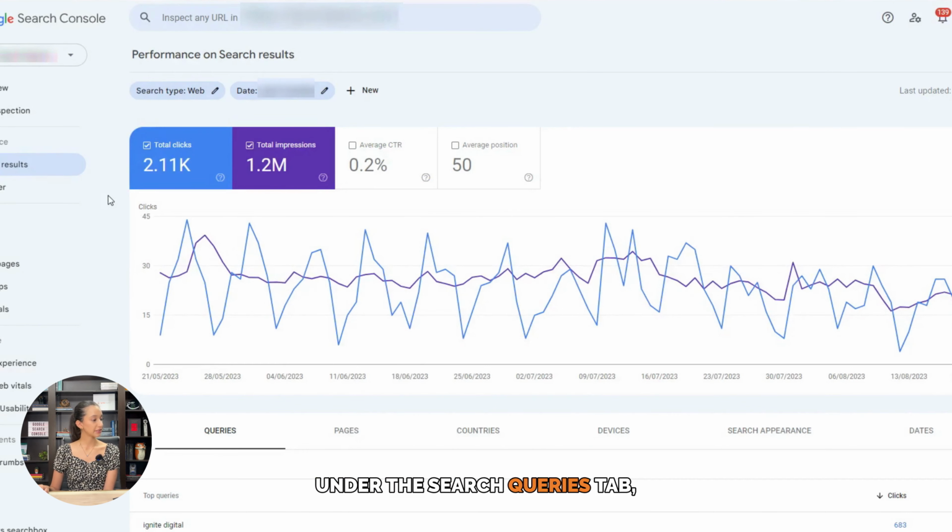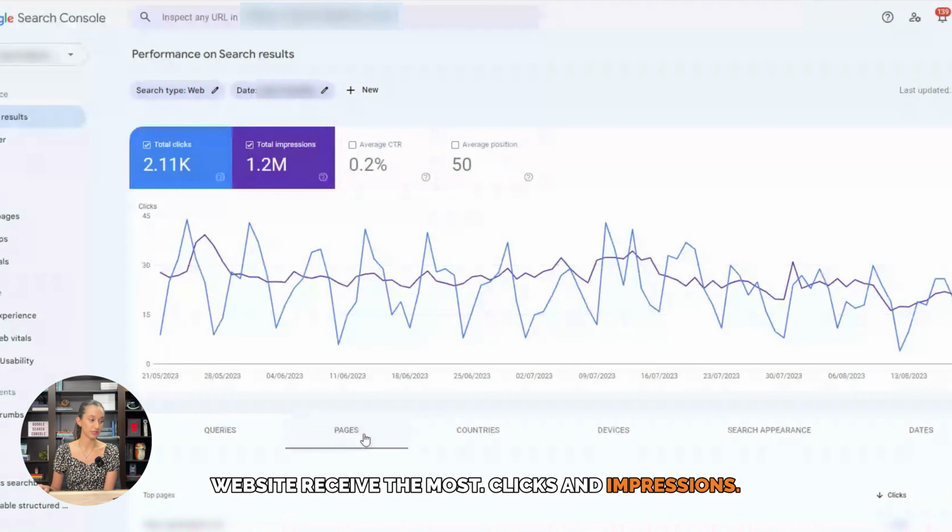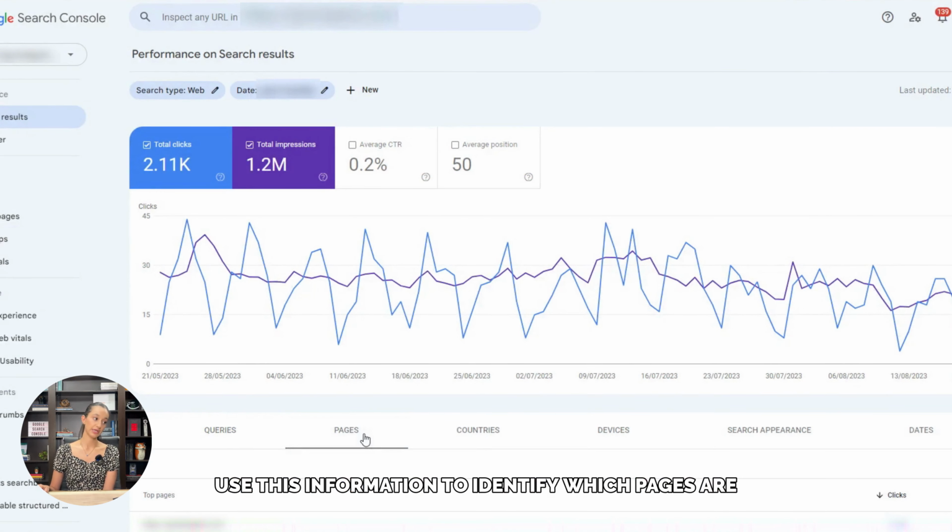Under the Search Queries tab, you will find the top queries for which your website appears in search results. Use this information to optimize your content accordingly. The Pages tab shows you which pages on your website receive the most clicks and impressions. Use this information to identify which pages are performing well and which ones need improvement.